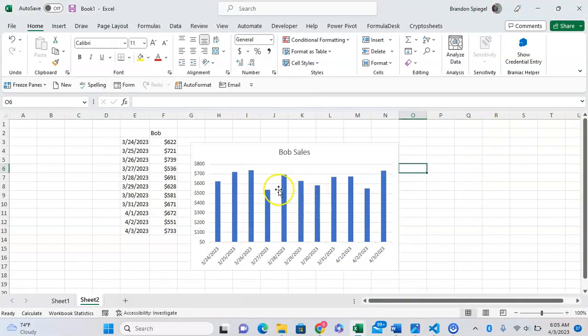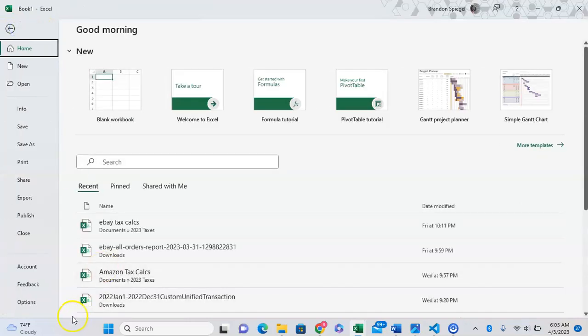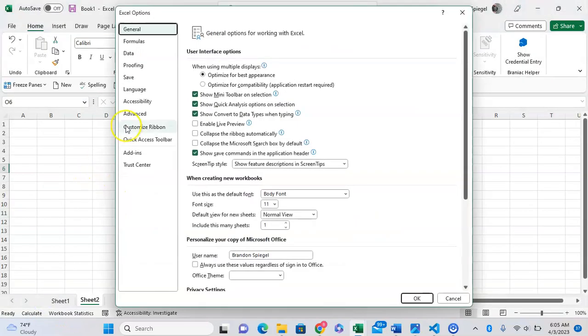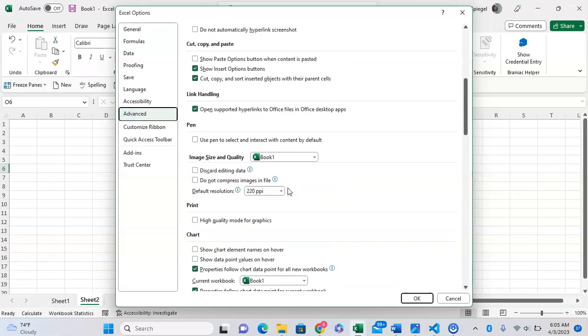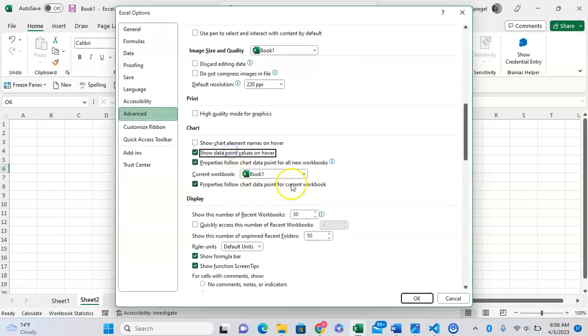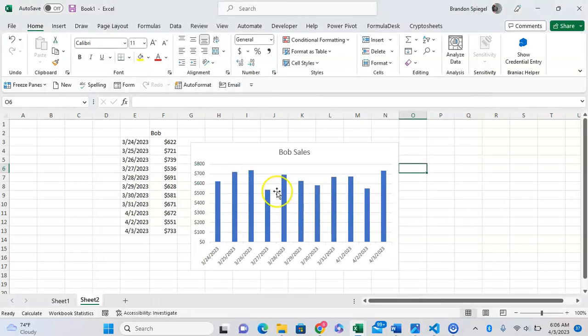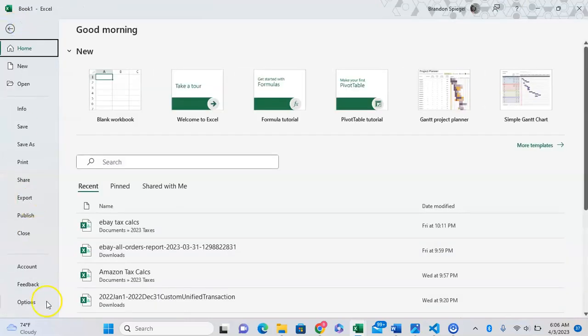And as you can see, whenever you highlight over the points, nothing shows up. Going back to that option, File, Options, Advanced, scrolling down into Chart, we just want data point values, click OK. Now whenever you highlight over it, it only shows the data point value. It doesn't show the series name, which can be especially helpful in something like this, where it's all more or less the same thing, Bob Sales.